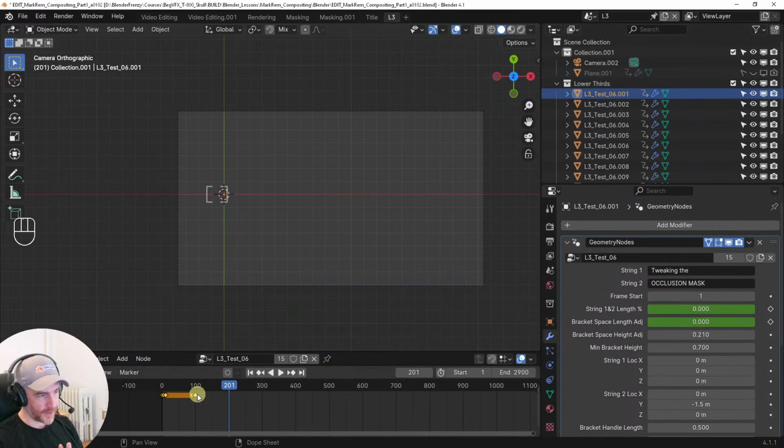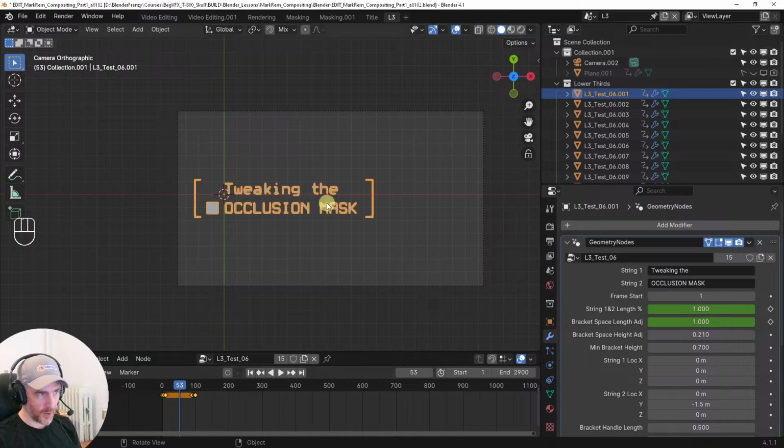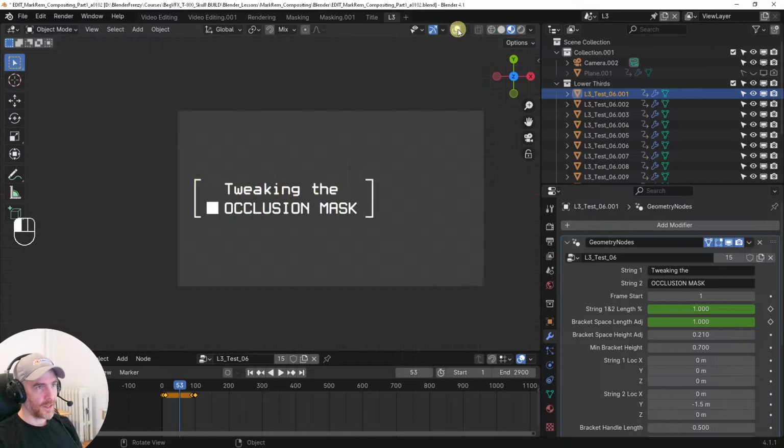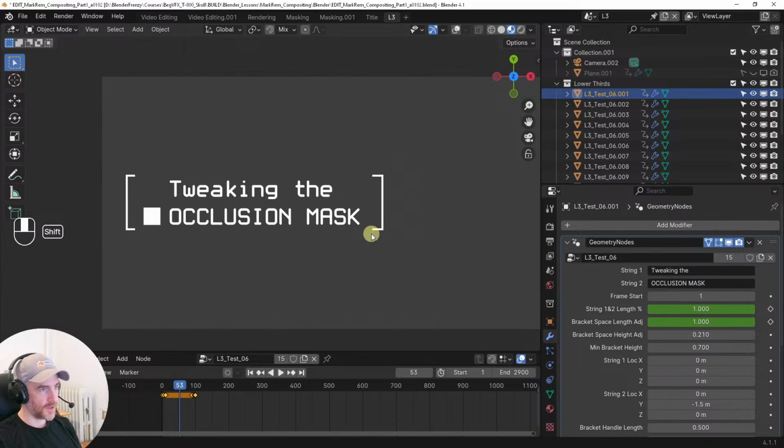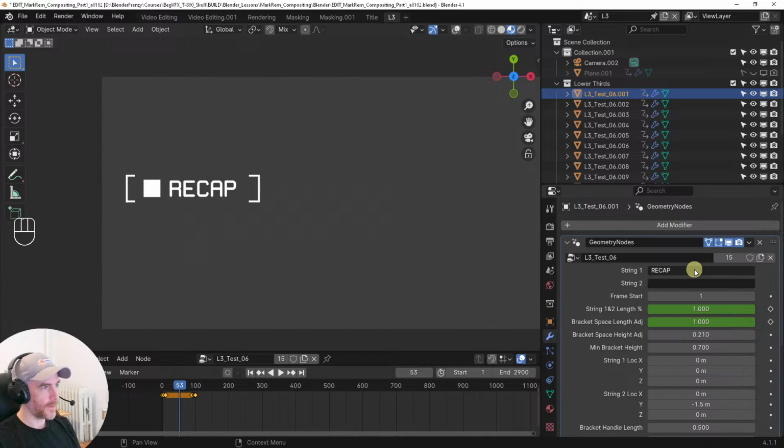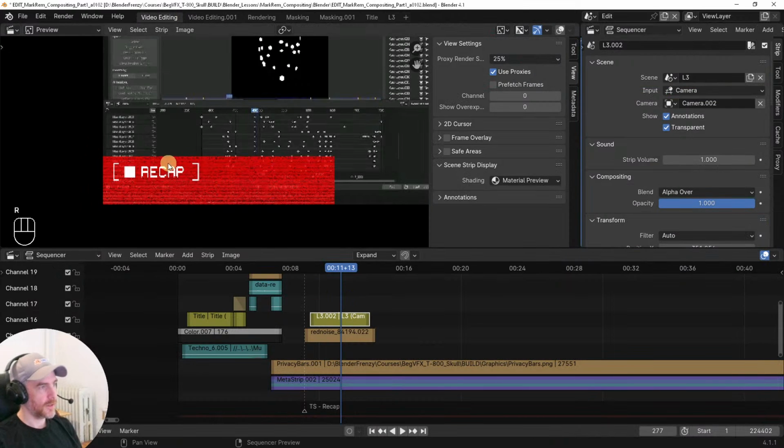So I'm going to come back over to lower thirds, and we're going to go to 1, and this is always something I forget. I always forget to go to the one that I'm actually wanting to tweak. Let's go into material preview so we can see what's going on, and I don't want to see the selection there. So turn off those overlays, and here we go, tweaking the occlusion mask. That was for a different video, so this one is going to be, I think, just recap. So I'm just going to say recap. We're going to get rid of this one, just like that. And come back over here, refresh. Ta-da! We now have this as recap.